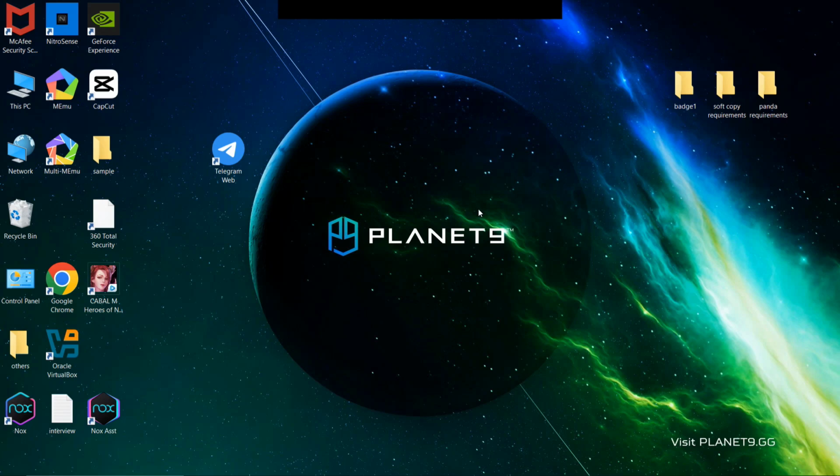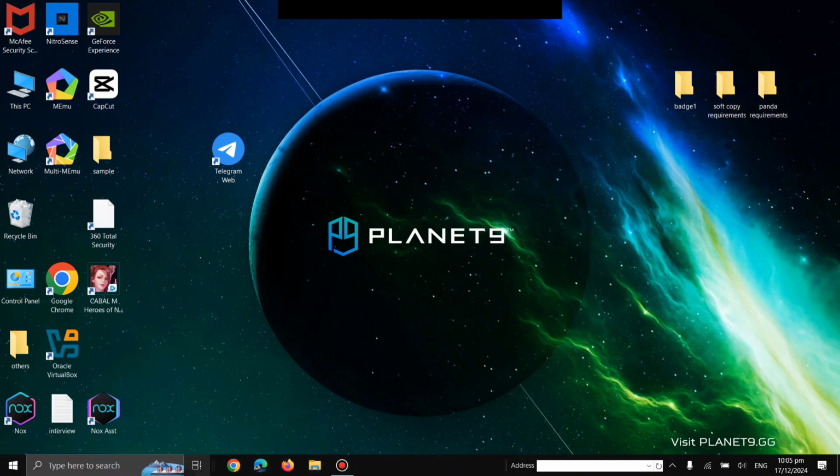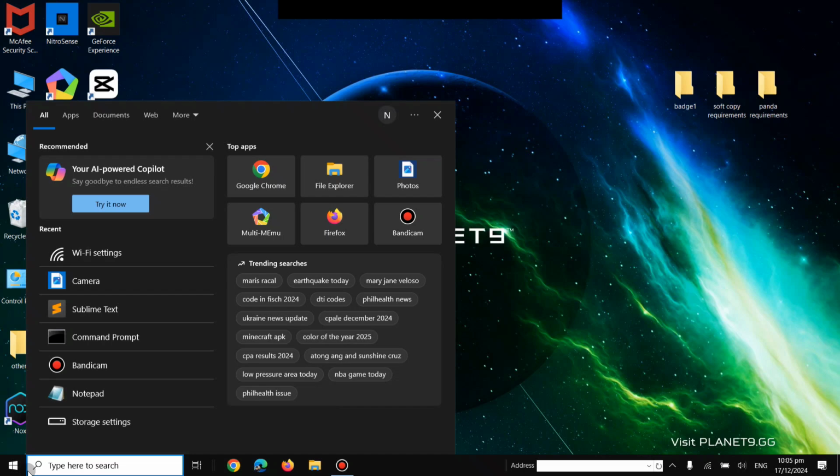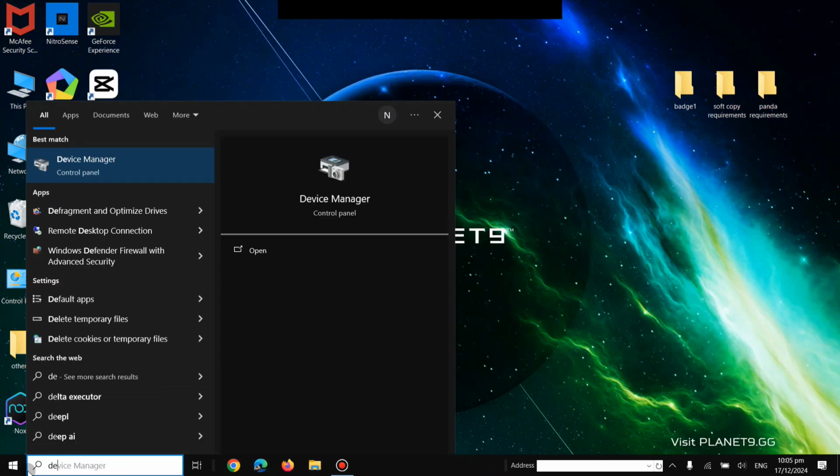To get started, open your desktop or laptop and head over to the bottom left corner of your screen to find the start button. Beside the start button, you'll find the search field. Click on the search field and search for device manager, then click on Device Manager.